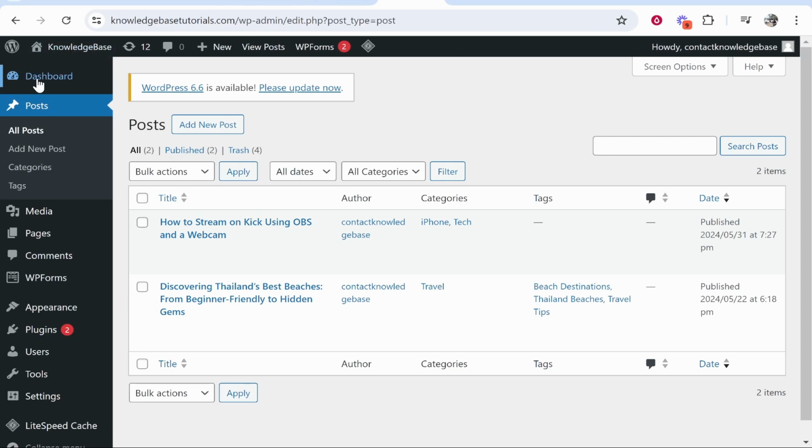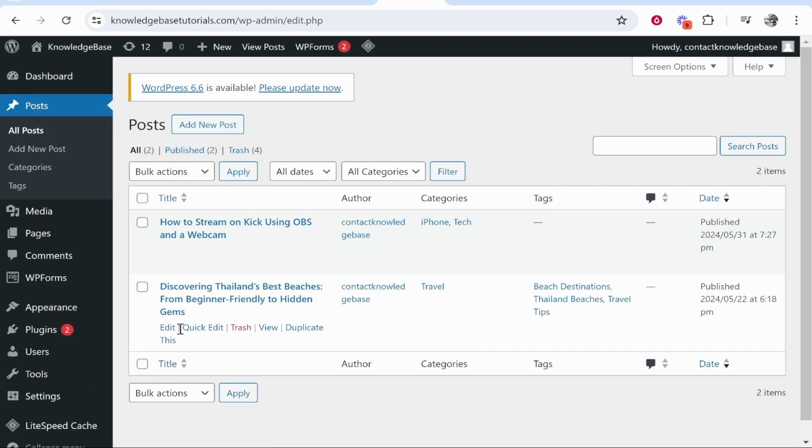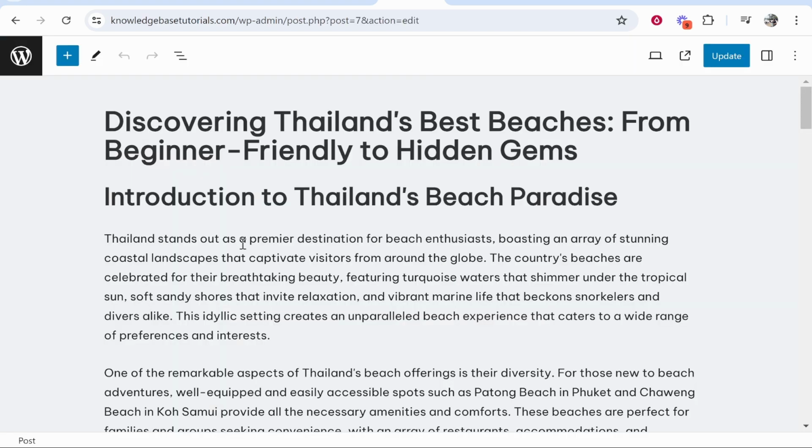From here, you can go ahead and go to posts, and you can either create a new post or you can embed a video in an existing post. I'm going to go to all posts and we'll embed this video in this blog post here. Now, I know the context isn't there. This is a blog post about Thailand, but the method and the way that you embed it is the same.